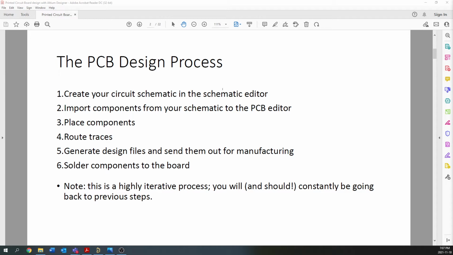So the PCB design process, and this is again relevant to any schematic editor or PCB editor software that you're going to use. Firstly, you're going to create your circuit schematic in the schematic editor, similar to what you would do in Multisim or LTSpice or another simulation software. You're going to import your components after you've made your schematic to the PCB editor, the physical representation of your design. You're going to place the components on the board, route your traces, generate the design files, and send them off for manufacturing. That could be to somewhere here in North America or around the world, and solder your components to the board. And you're going to be going back and forth through this multiple times.